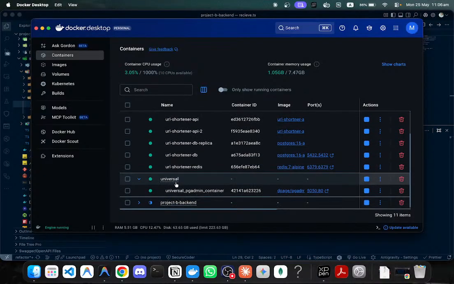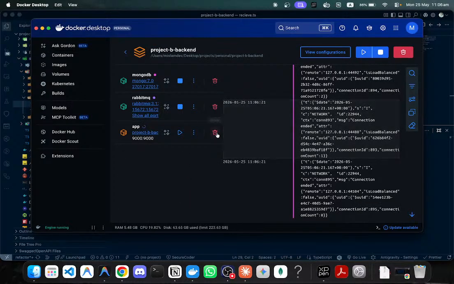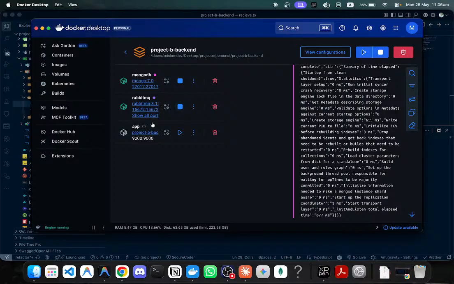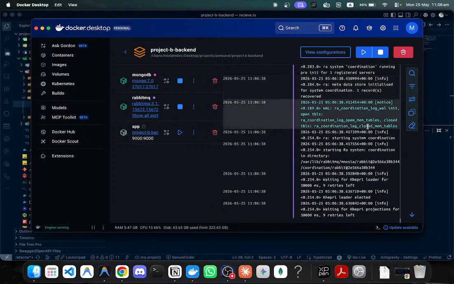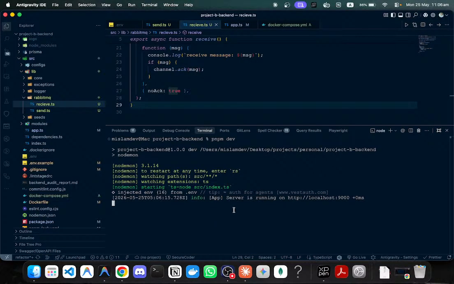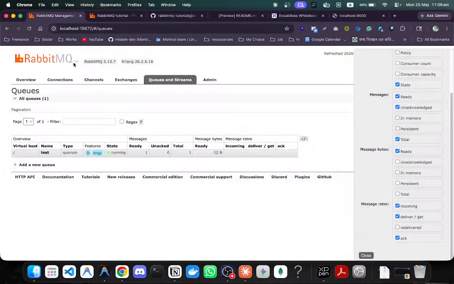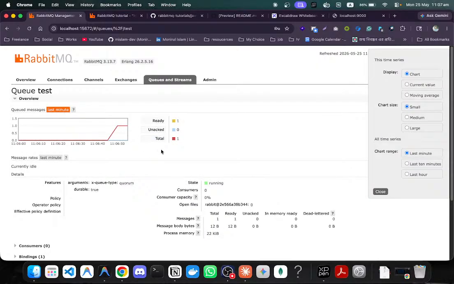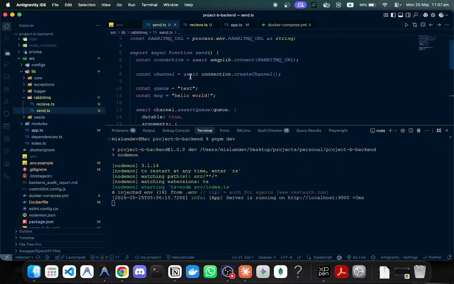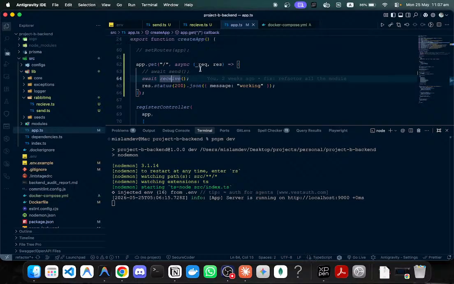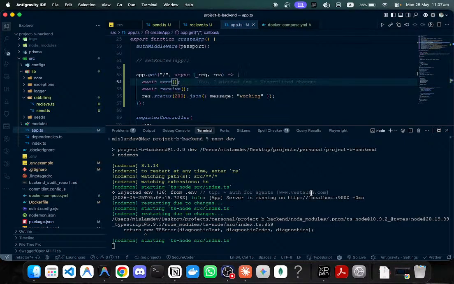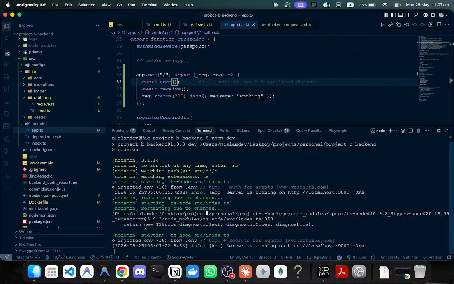Okay, I think the problem with this port is because this app is already running. Stop it. Oh, sorry. This is running perfectly. But I don't know why this consumer is not consuming. This should consume the message. But it did at first time, right? It did it the very first time.